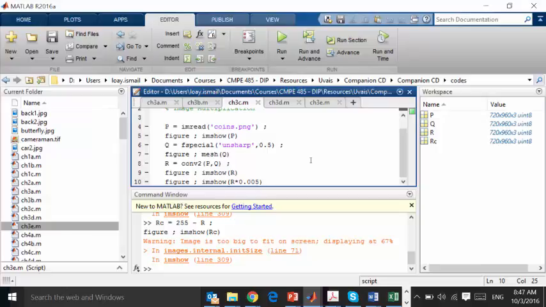How about the mesh? We'll see what the mesh is. Mesh is one way of plotting a relationship. So here, the mesh is used in order to plot the surfaces in 3D, as you will see. Okay? But first of all, when I talk about convolution, what do I mean by convolution?